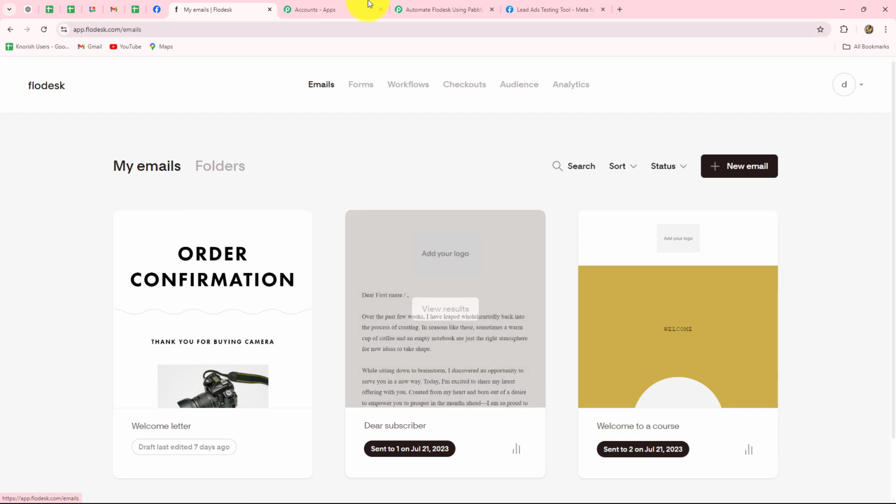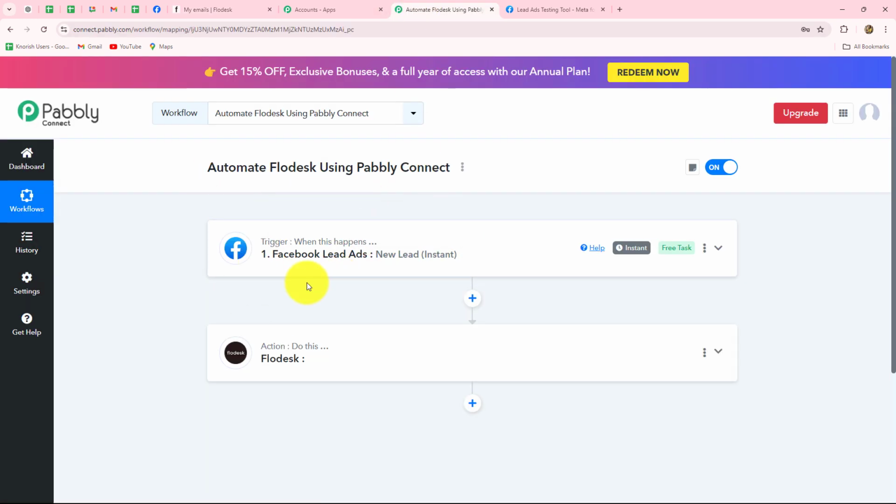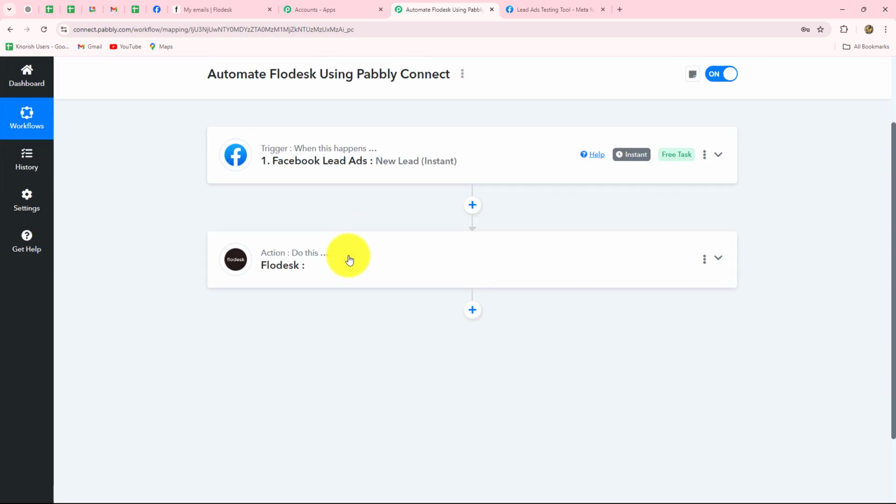So in order to automate this entire process, I will have to set up the connection between Facebook lead ads and Flodesk, where I'm going to take Facebook lead ads as the trigger and Flodesk as my action step. Okay, so let's get started quickly.